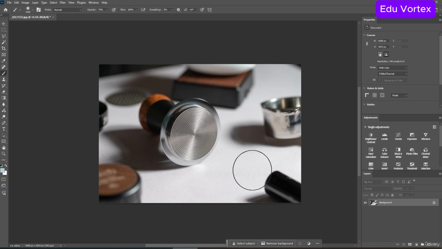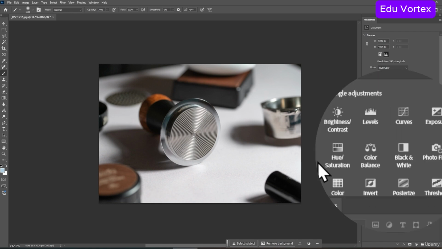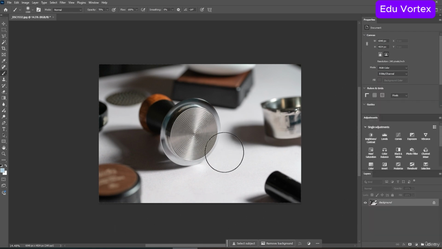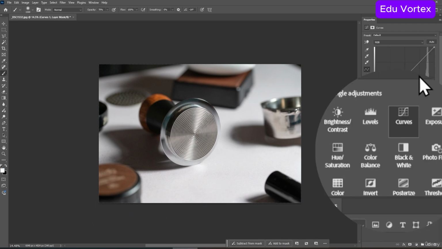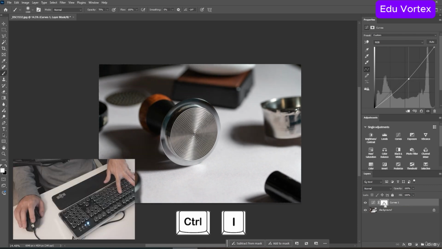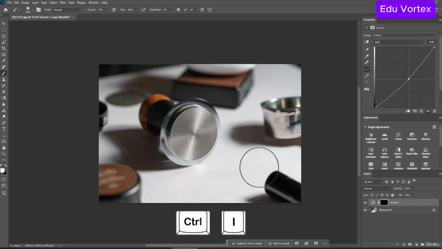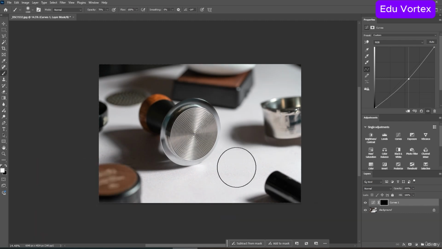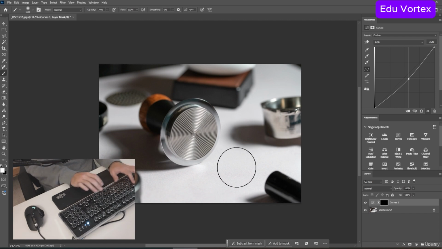What we do very often when we edit a large number of images is using these adjustment layers. So maybe I want to bring down the exposure of this part of the image. I can click curves, bring down the curve, and I can invert this mask by pressing Ctrl or Command and I, which is a very difficult thing to do. You need to move this hand to use the button here, or you need to stretch your finger so far.